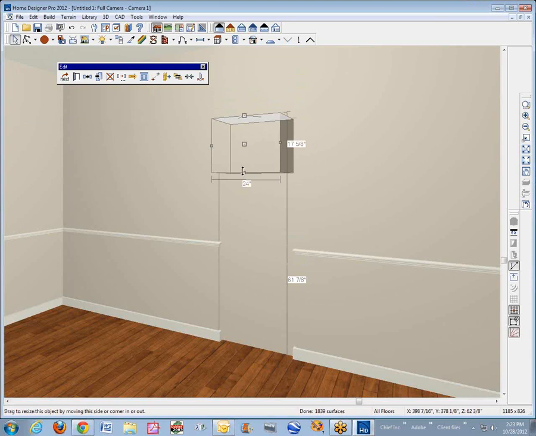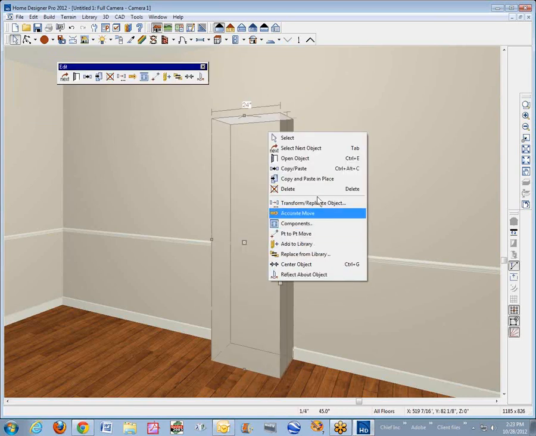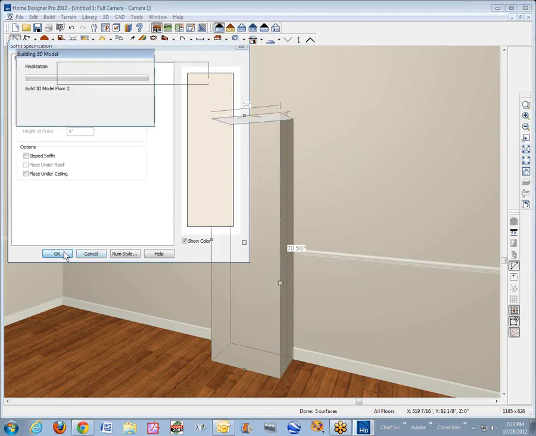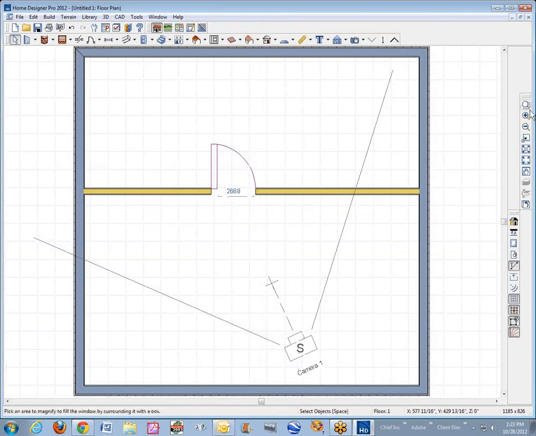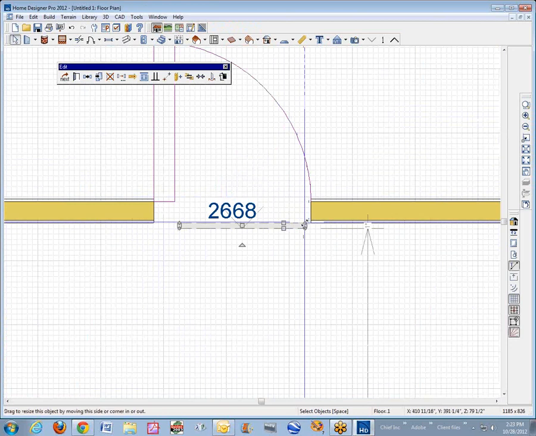Excuse me. Pull it down to the floor. And I'm just going to make it 1 inch thick. It comes in defaulted at 13 inches. And I think, well, I know for certain that you can add moldings to that soffit there in plan view.